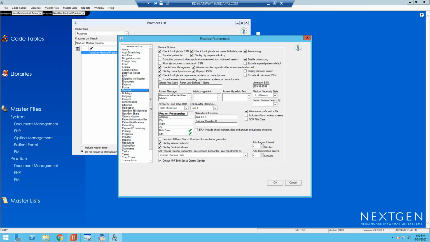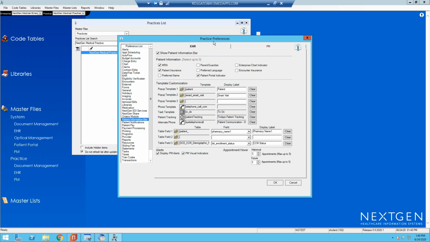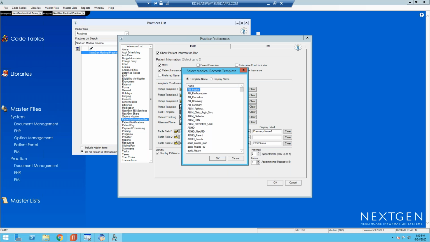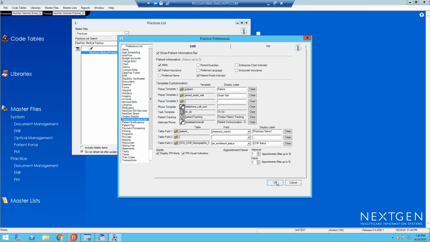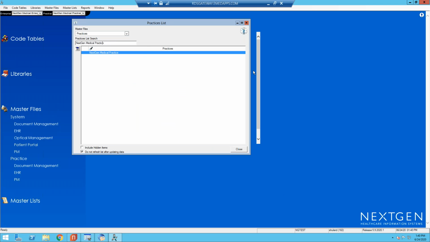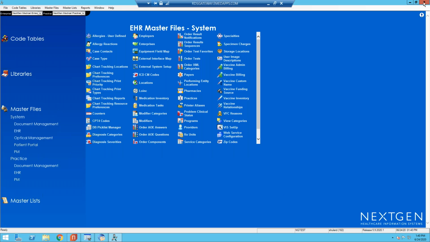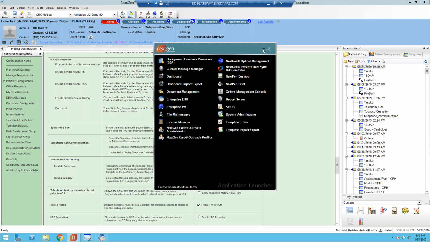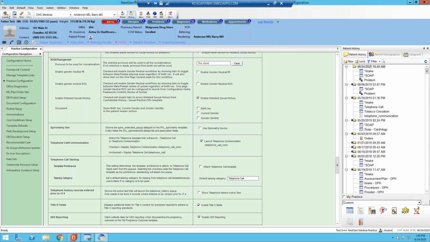And then from there, under preferences, you go to patient information bar, EHR, and as you can see right here, I have my telephone call communication already set. But if I choose that, I can do the search for it if I want to. You can search by template name or display name. All right, so we're going to leave that alone and go back into the EHR real quick. All right, so those are the two places where you set that up.